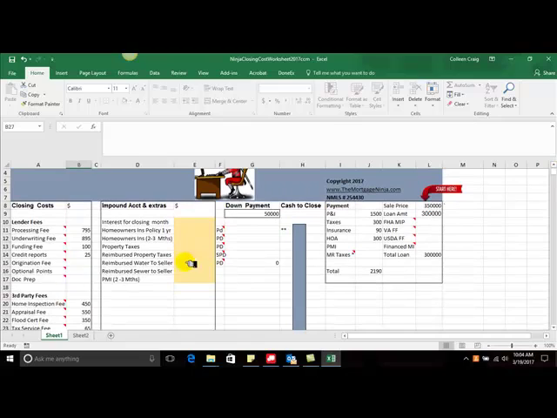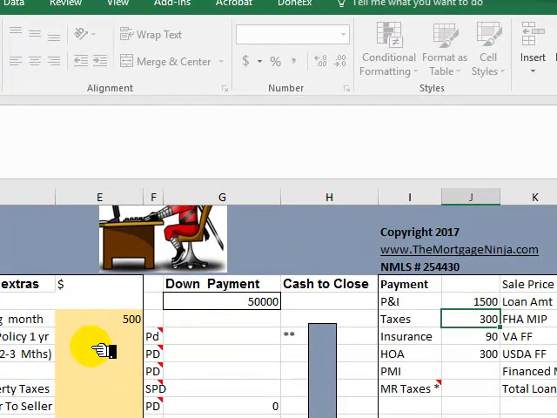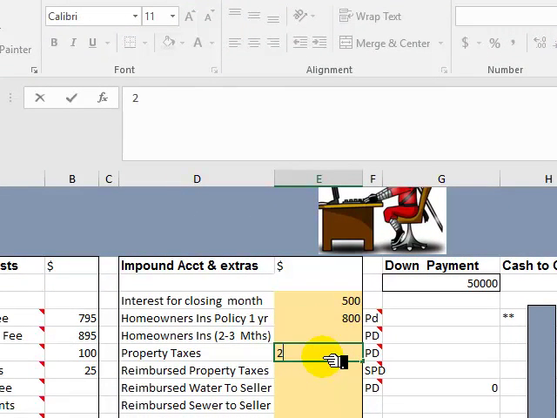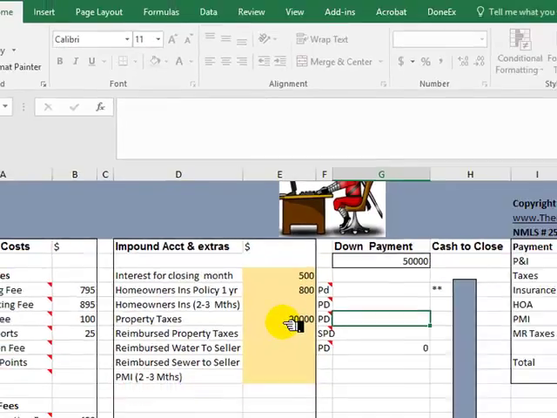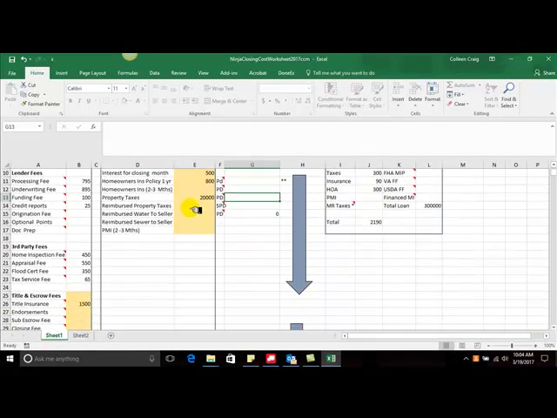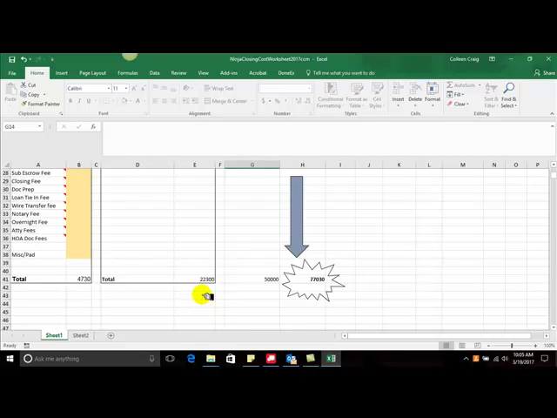And there are mandatory fees, and there are also optional fees if you want to pay points, so that will change depending on your particular scenario. Then you move over to your impound account and extras. Fill that in. You'll have interest for the month of closing, whatever your homeowner's insurance might be for the year, property taxes that you may put into your impound account. Again, I'm just putting any figure in here just for demonstration purposes. And then any reimbursements to the seller, maybe taxes they paid in advance, or water or sewer. You get the idea. And that totals it down here as well.